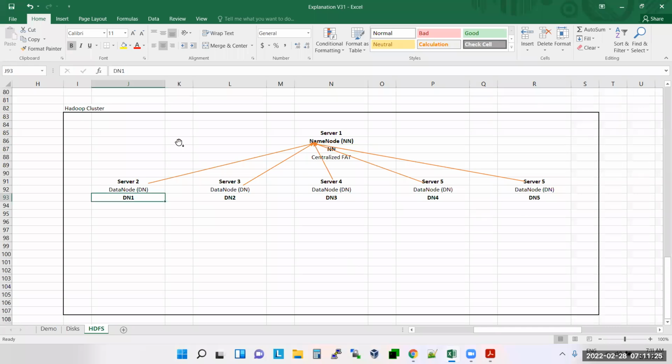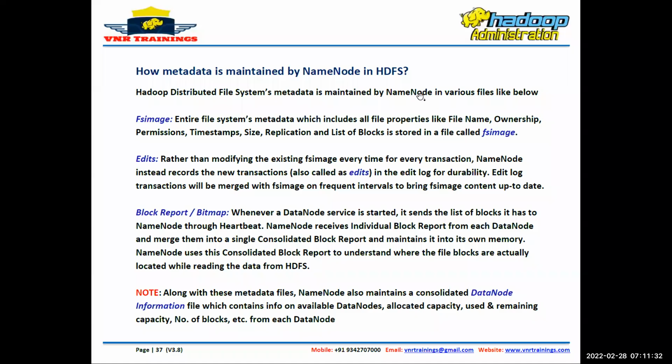Now the Hadoop distributed file system maintains metadata, maintained by the name node in various files like below. What are the metadata files we have in HDFS, and who will maintain them? Normally any kind of metadata will be maintained by the name node only. But will it maintain it in the same file or different files? That we will see now.